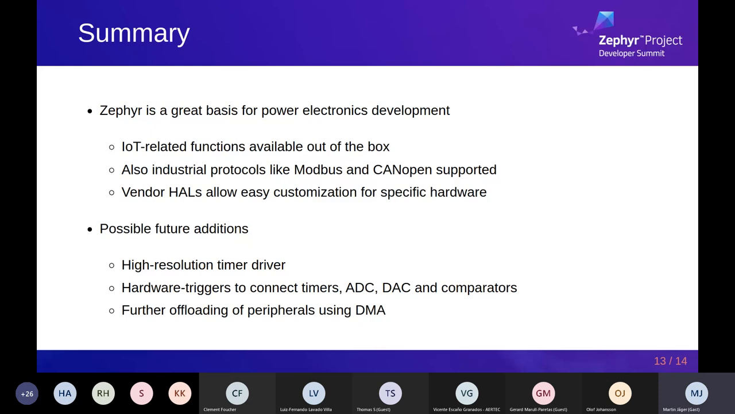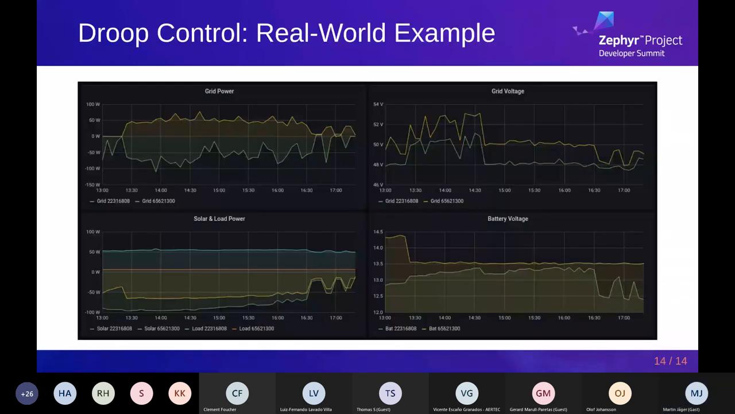Yeah, so I see that we have a few minutes left, so I will open one more slide and show a real-world example of this droop control mechanism. It's from a rather small grid with only four participants, and I chose a situation where mainly two participants were interacting with each other, and the others already had a fully charged battery and were not providing any power to the grid. At the bottom right, you can see the battery voltage of those two devices.